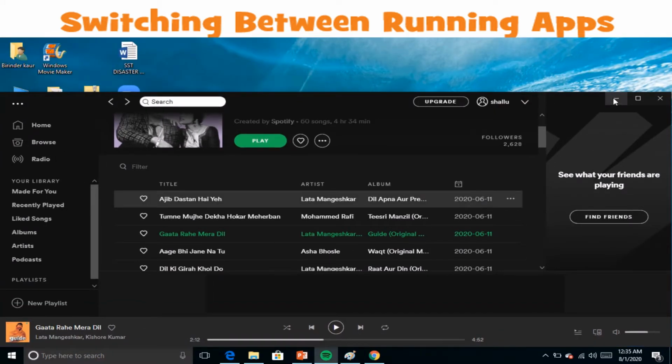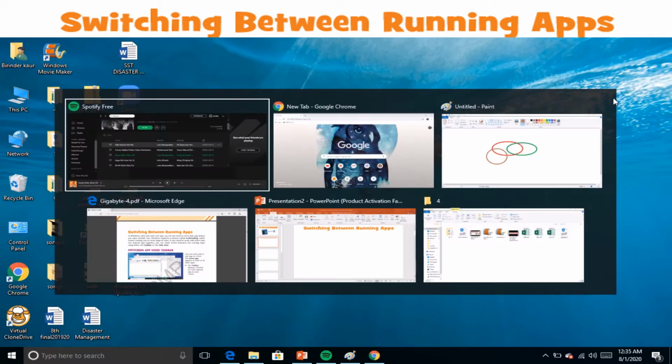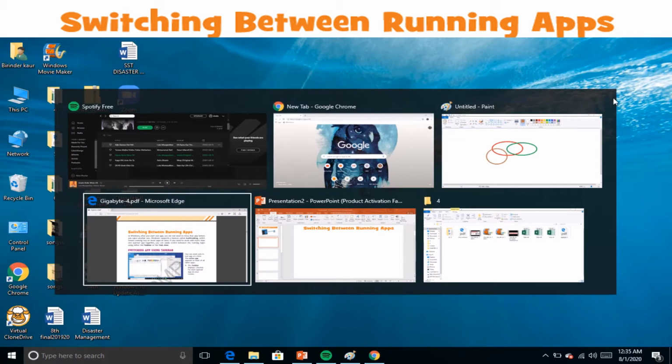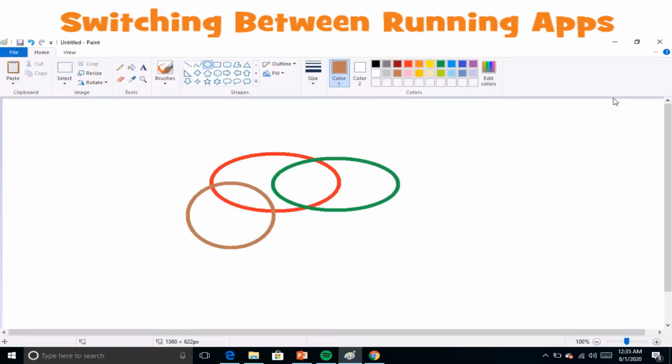So one more way I want to tell you is by using the keys combination from the keyboard, Alt plus Tab. You press the Alt key, and by pressing the Tab key you can choose the app which you want to open like this. So here I want to open Paint, I will leave the Alt key, and now Paint is opened.